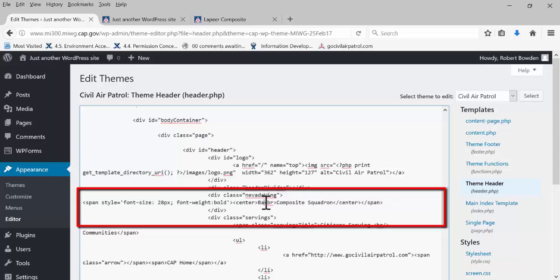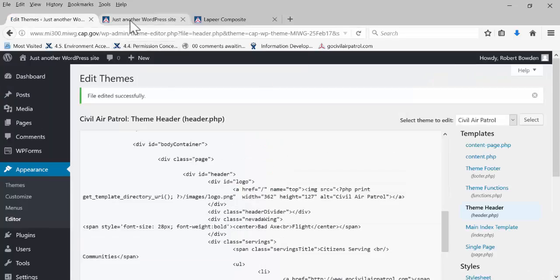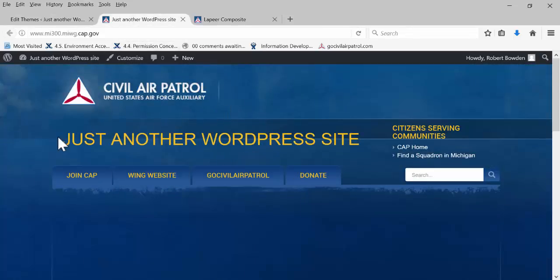So this is the Bad Axe Flight. That's it. I've added in this line of code. You can get this from the how-to guide and copy paste this into your respective website. Now if I hit update file, the only thing that we've changed is the title. So when I refresh, just another WordPress site will go away and we'll see the appropriate squadron name.